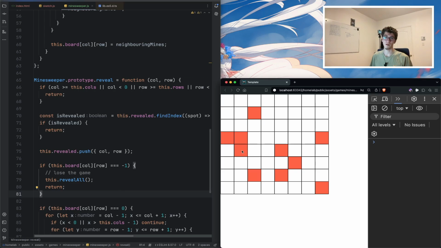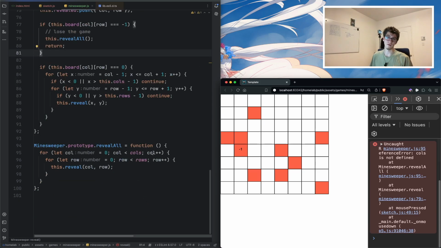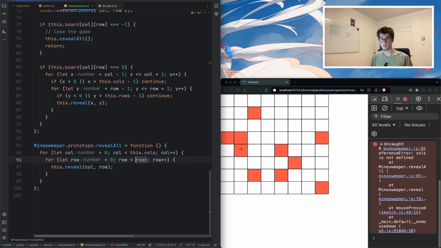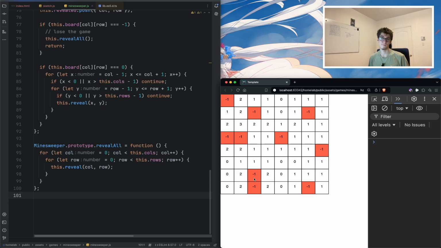Okay, let me click on one. Okay, there's an issue. That's good. Calls is not defined. Yes, I know. This dot, man. I always forget it. Okay, good. So now if I click on any red cell currently, it should reveal everything. It did.